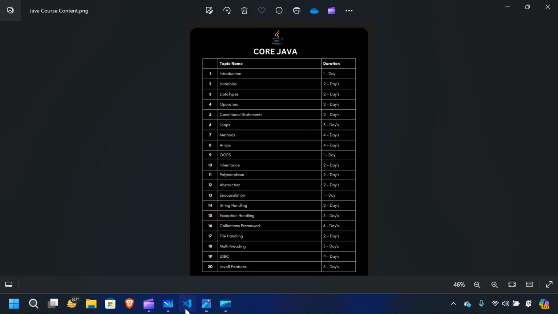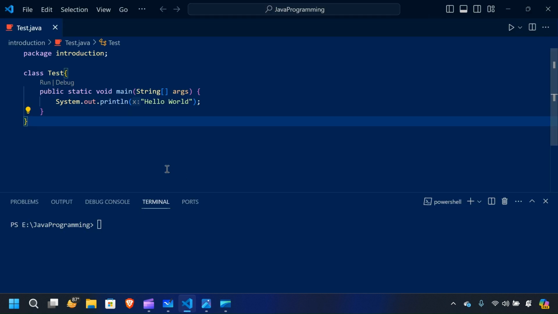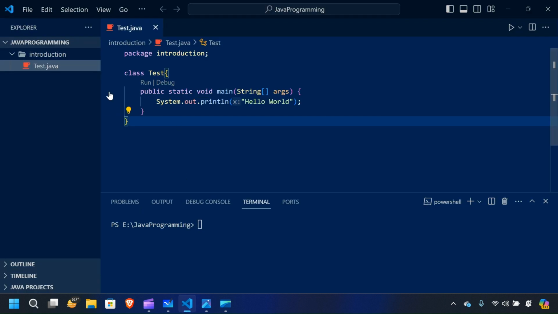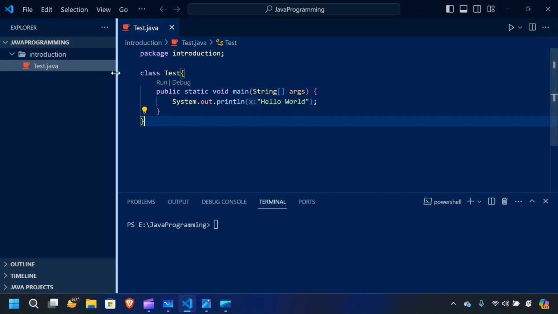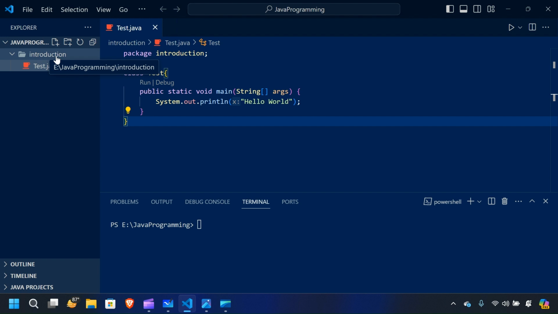In the last video, I wrote my first Java file. Inside that, I first created a folder called Java programming, and inside that, one more folder called introduction. Inside introduction, I created one file called test, with only one statement. To run this Java program, first we need to move to the corresponding file location.